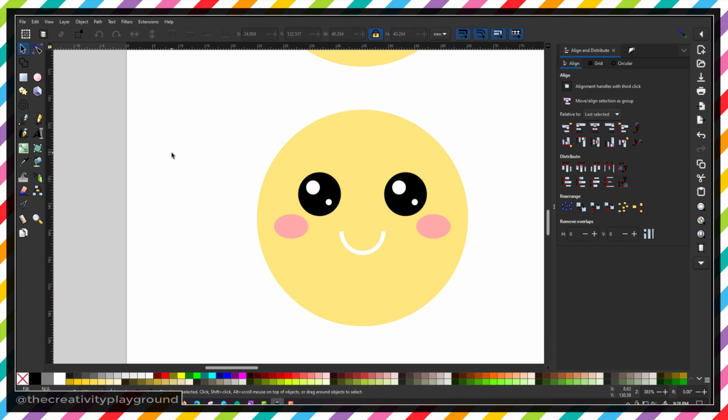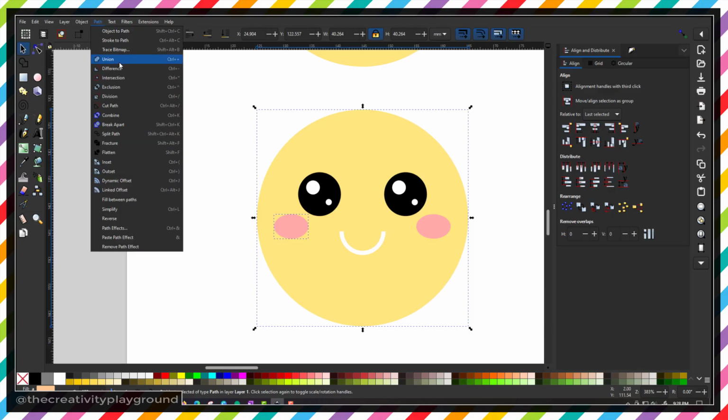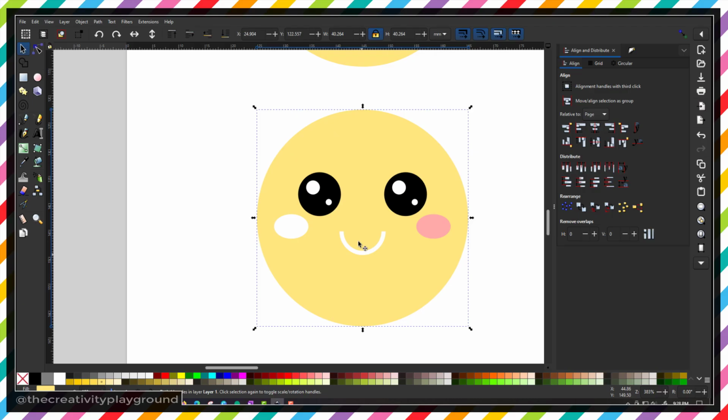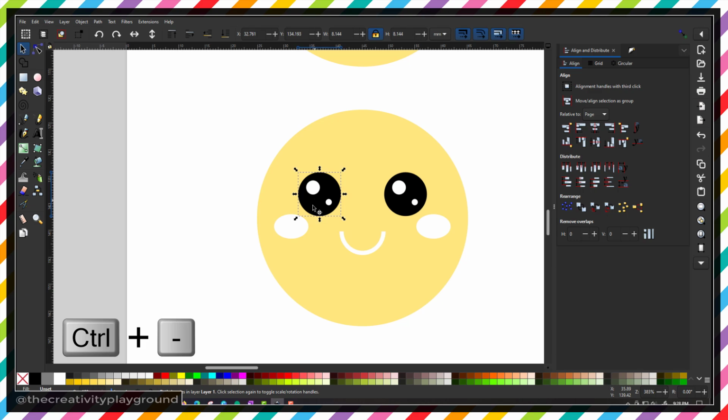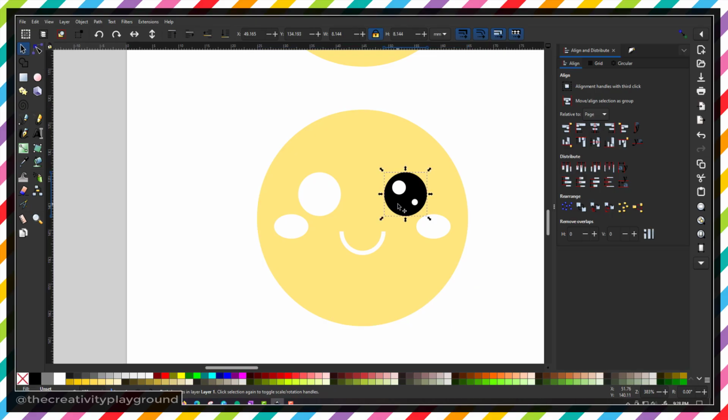So let's look at how you can do this with the menu. So I'm going to click on one cheek, hold down Shift and click on the circle, go up to path, and now it is difference. So Control minus is the difference. So I'm going to do that again. I'm going to hold down Shift, Control minus, and then with the eyeballs, Control minus, and Control, you know what I should do first? I'm going to do Control Z.